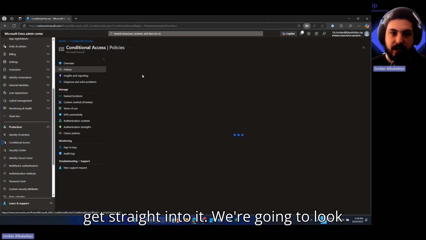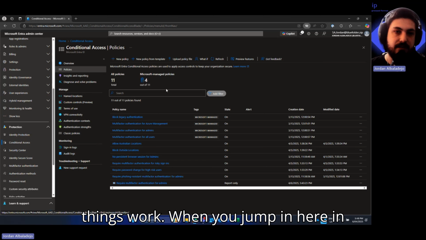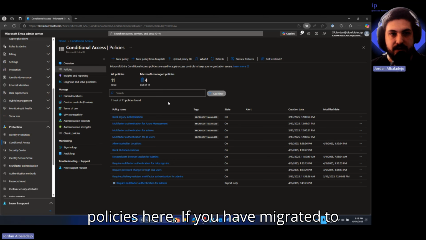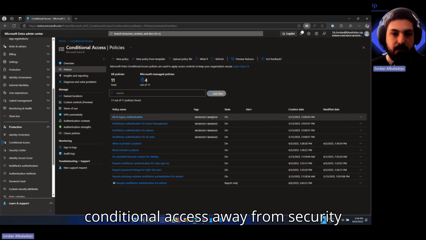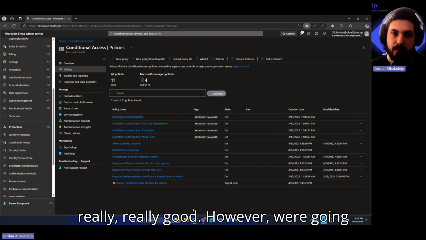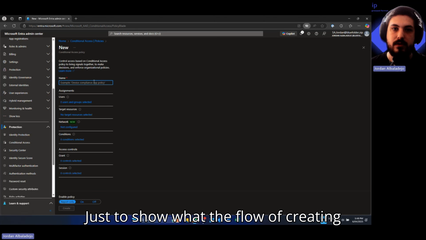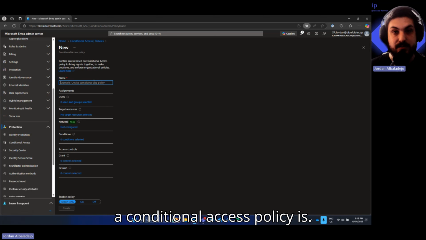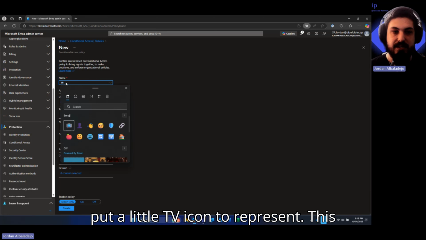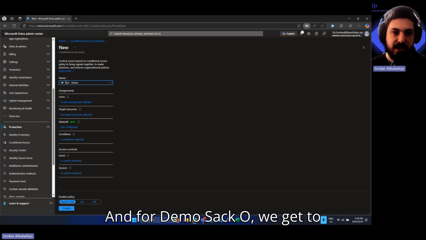So we're going to get straight into it. We're going to look at the policies. We're going to look at how things work. When you jump in here in your tenant, if it's not set up previously, you'll probably see no policies here. If you have migrated to conditional access away from security defaults, you may see some Microsoft managed defaults being put in, which are really good. However, we're going to jump into a new policy that's custom just to show what the flow of creating a conditional access policy is. Everything that we create, we're going to put a little TV icon to represent this is YouTube. This is just a test and for demo's sake.